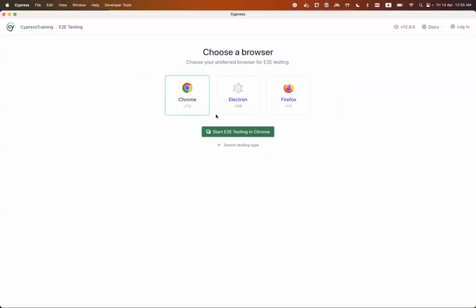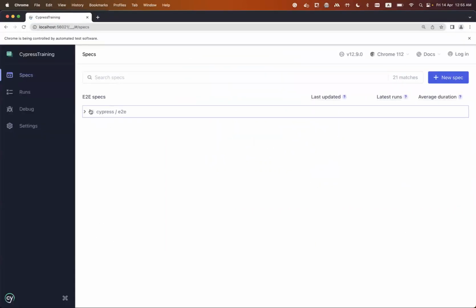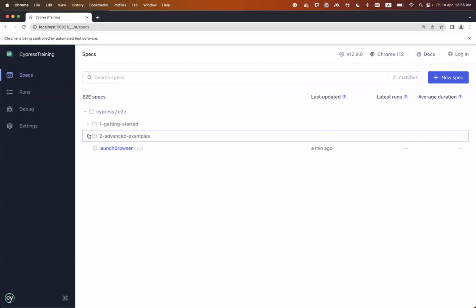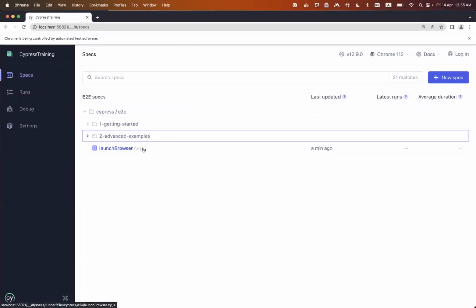So npx cypress open, I click enter and it will open your Cypress screen. Just select end-to-end testing, and select the browser of your choice. I'm selecting Chrome. Now it is showing all the test files which are there in end-to-end. I created launch browser, so I can see launch browser.cy.js got created, and I can also see it got updated a minute ago. So this is also a very useful feature when you are working in a team. Maybe you're working in the same branch, or you want to see when you updated the last test case. So you can see the update time also.